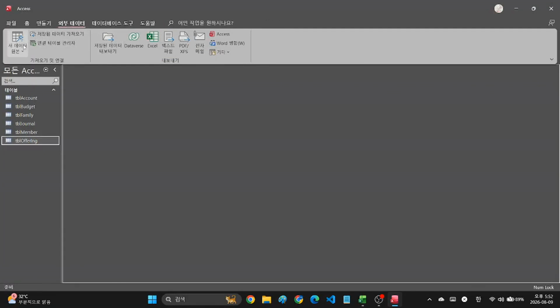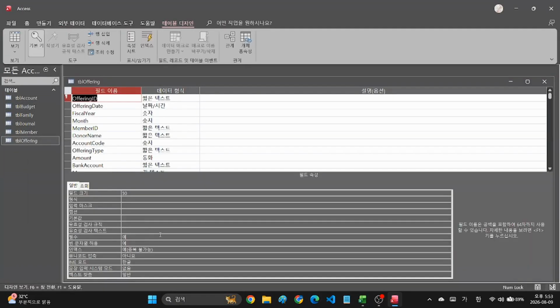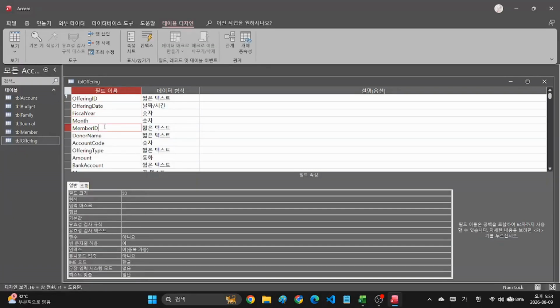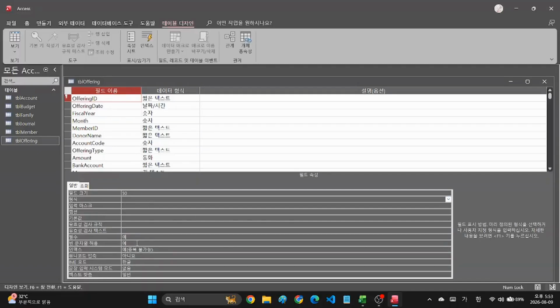I am attempting to import data within a specified name range from the Excel file into the Access DB. However, for reasons unknown, I am seeing a phenomenon where the data cannot be imported. In most cases, there are two reasons for this. First, the headers in the Excel file differ from the corresponding headers in the Access DB table, or mandatory recording details are often missing. I open TBL offering in Design View to verify this.